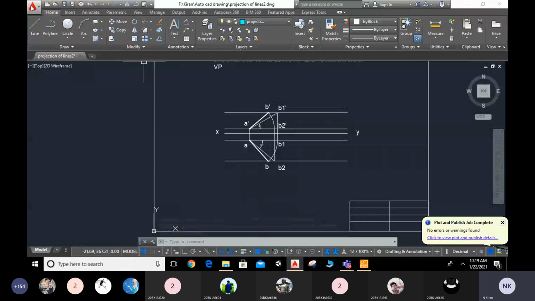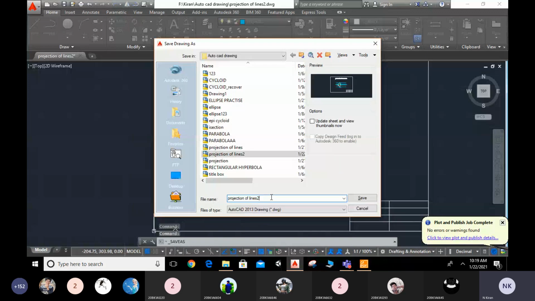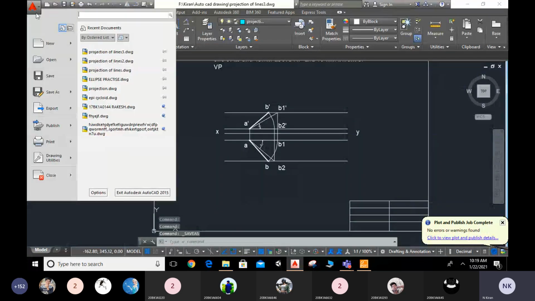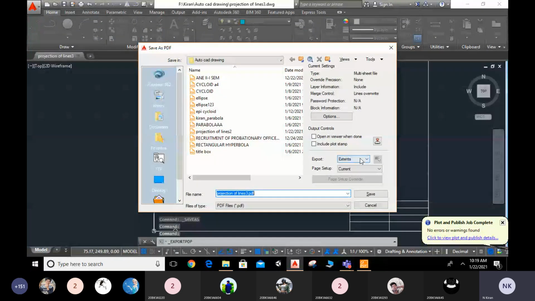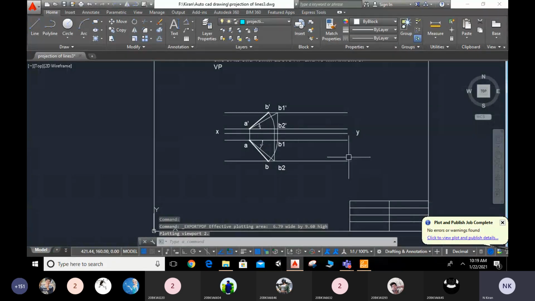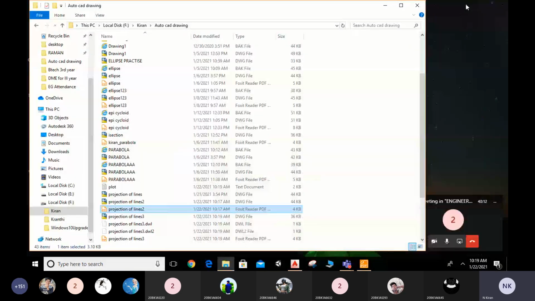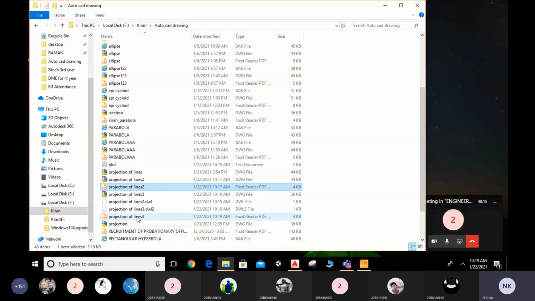Now I will save. I will save as some other name. Let us take save as projection line 3. Okay, save. Now export PDF. While exporting, what is the condition I have to take? Extents. Already it is in extents. Now you have to select save. Now let us see whether the diagram has come or not. Here it is, projection line 3 PDF.